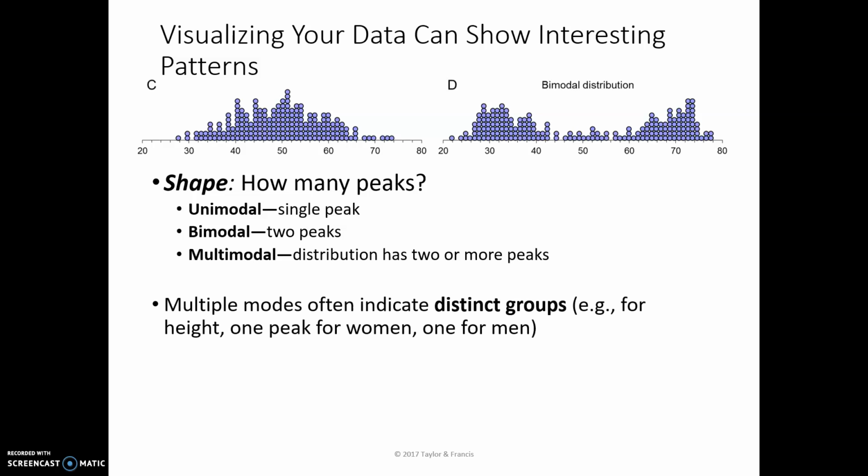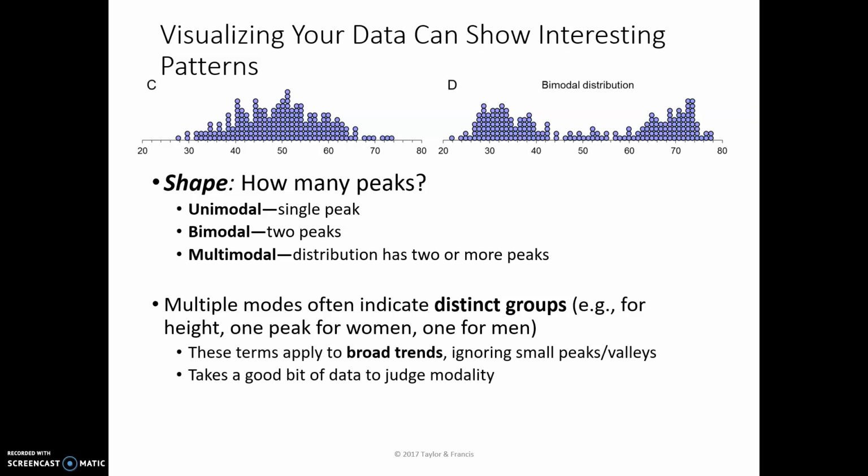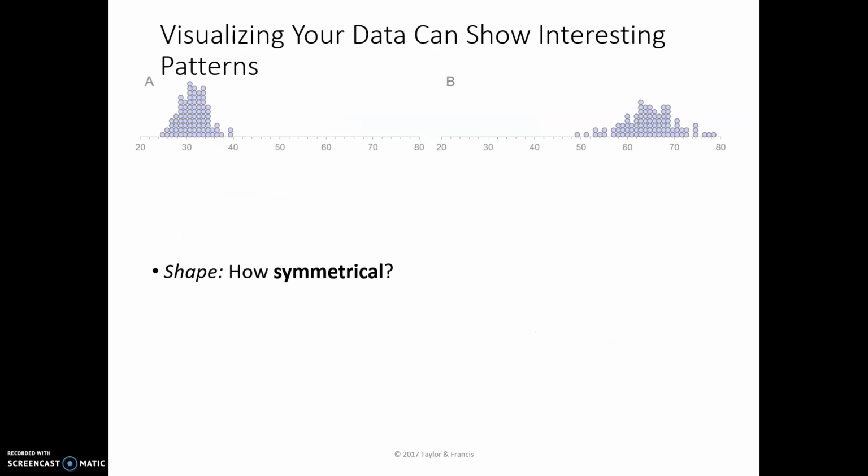Now, multiple modes will often indicate that there are distinct groups. So, for example, for height, people tend to cluster around certain heights, maybe one peak for women, one peak for men, and so on. When we talk about peaks, I know it's really tempting to think of this as being another mode here or another peak here, but we're ignoring those small little peaks and valleys. We are looking at overall global trends. And one of the things that you may find is that you need a lot of data to be able to judge the modality of a distribution.